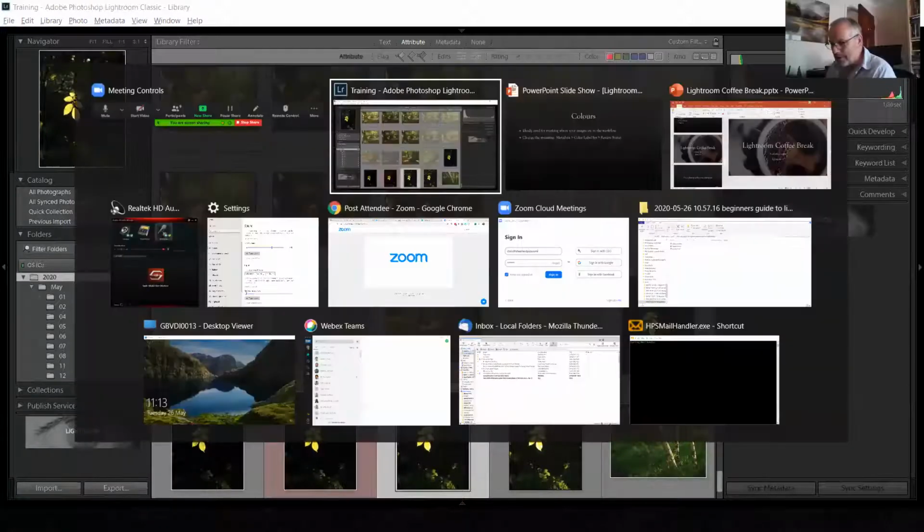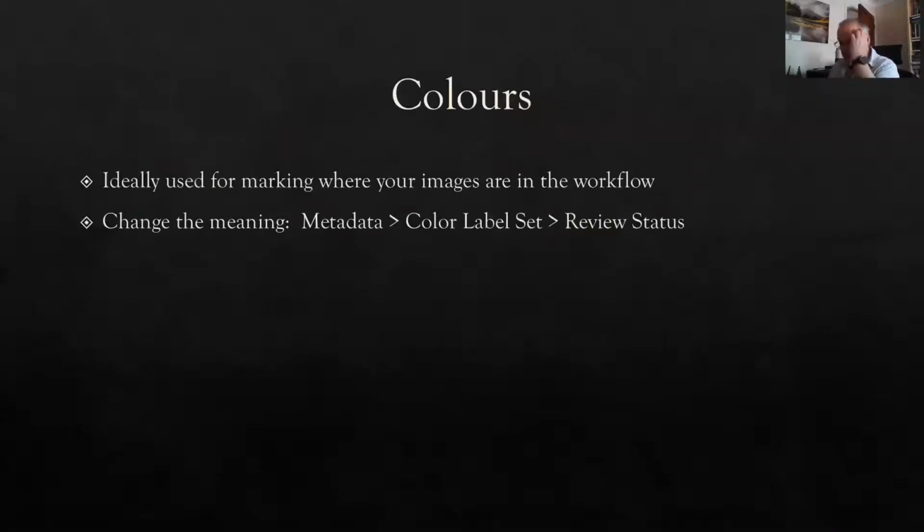So that's pretty much all I wanted to say about colours, in that they are a way of doing it. The consensus seems to be that they're a way of marking where you are in your workflow rather than choosing your picks and your best ofs and stuff like that. So that's what colours would best be used for, is just to say this is where we are.